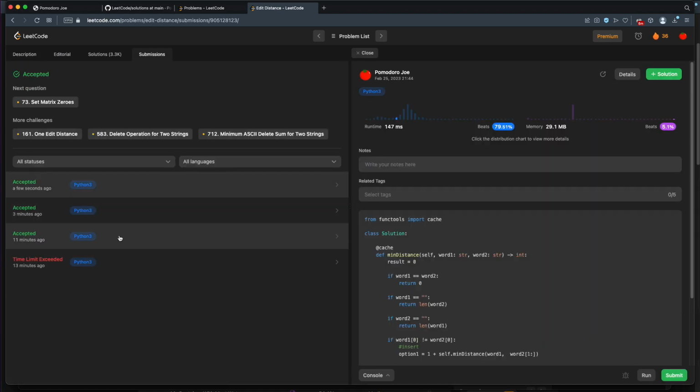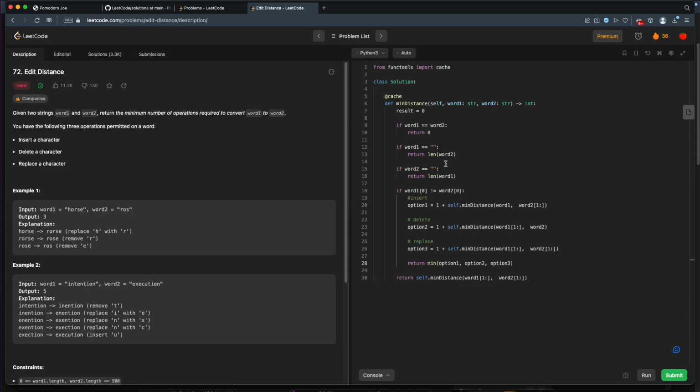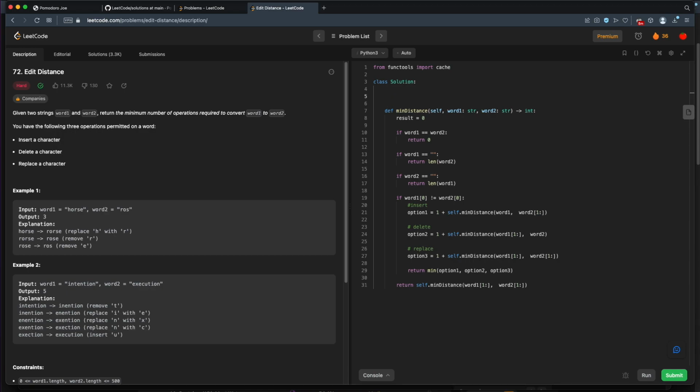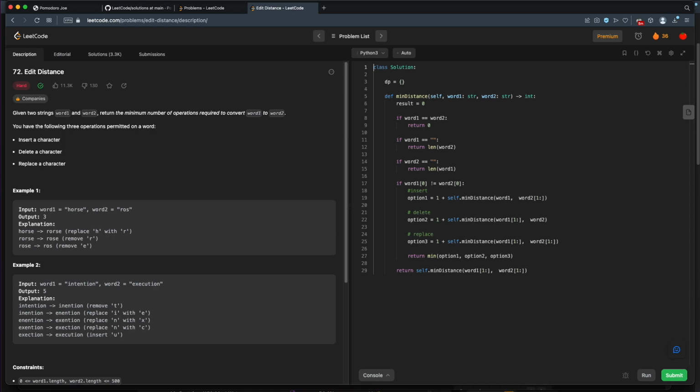79%, creeping closer. So we went from 77 to 79. Oh man. All right, one last thing here. Let's do the DP instead. Remove this cache. We're going to do our own dynamic programming.